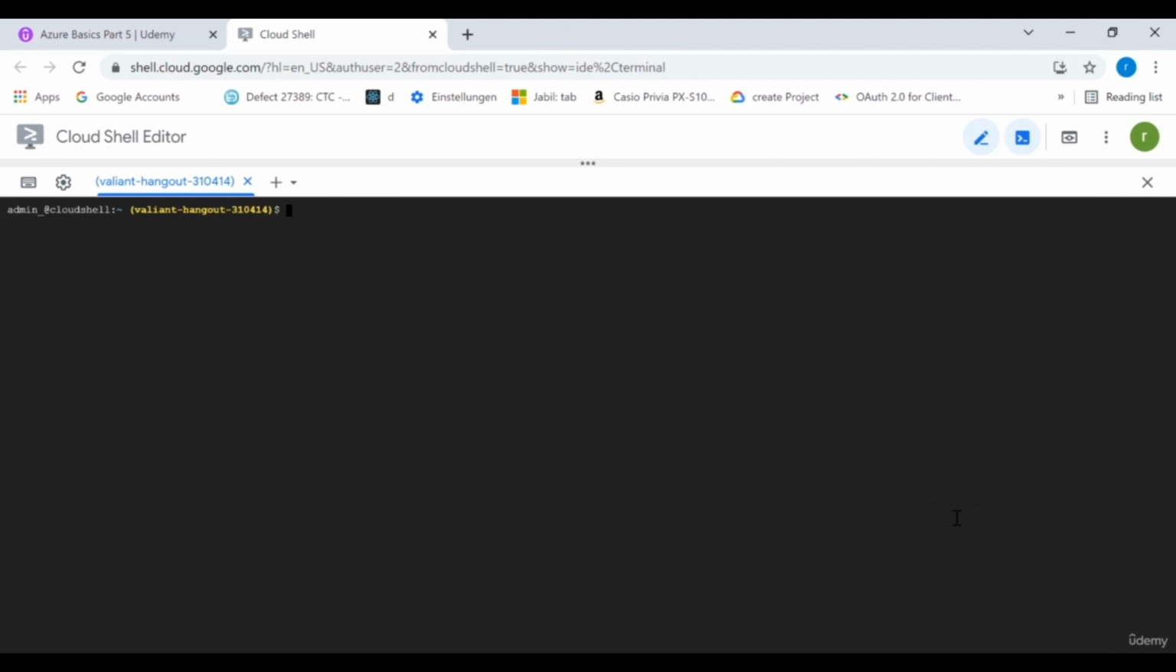The first thing I'll do is create a volume. To create a volume, all you need to run is docker volume create, and you need to give a name for your volume. I'll just call this myvolume. And you can see that my volume has been created.